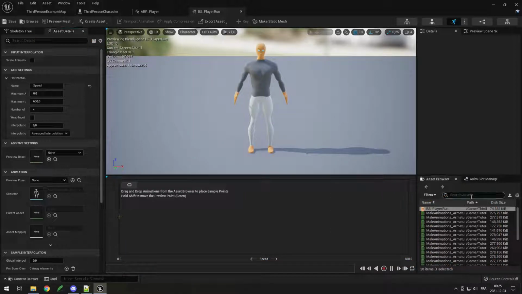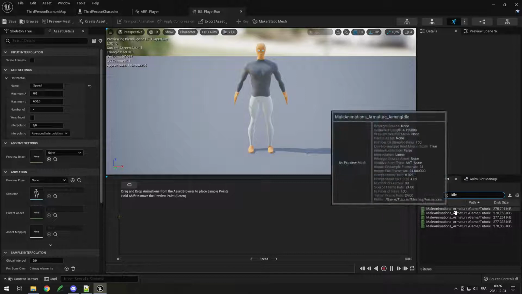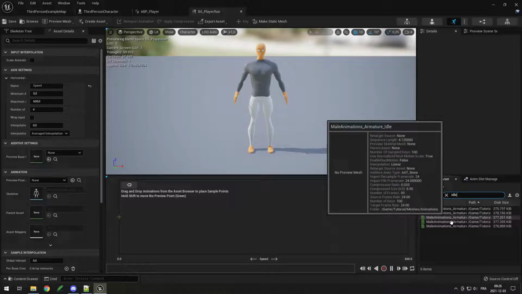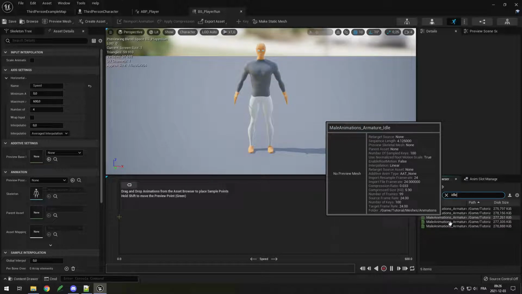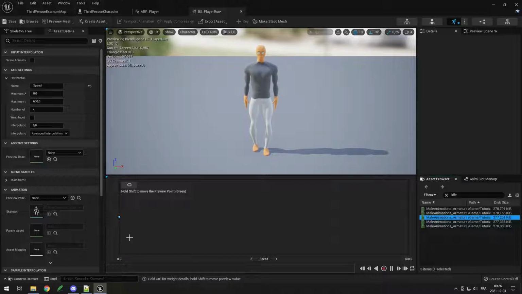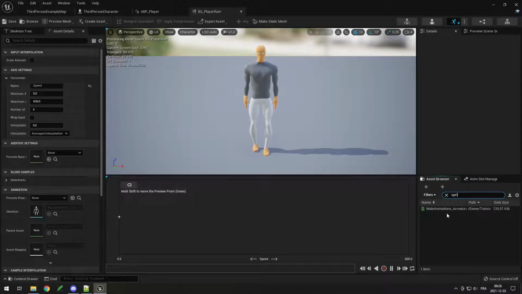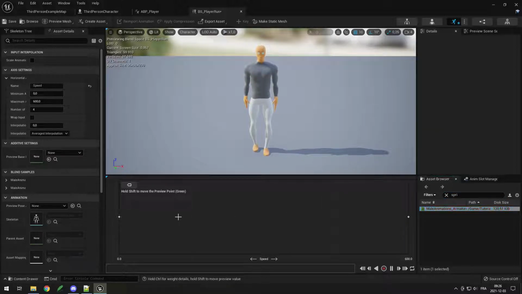So what I'm going to do is search for the idle. And in my case, I have multiple idle ones. So if I hover over it, I can see the full name. Aiming idle, flying idle, and just idle. So this is the one I want. And I'm going to drag it to the left over here at 0. And then I'm going to search for sprint. So this is the sprint. I'm going to drag it to the right. And now I can see the idle to the left and the sprint to the right.